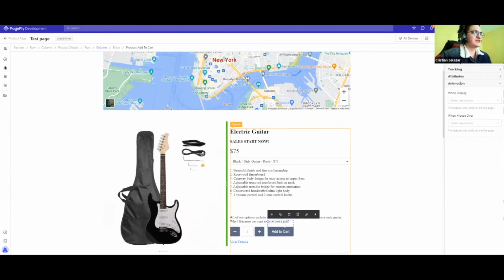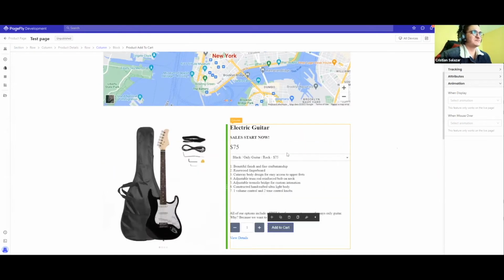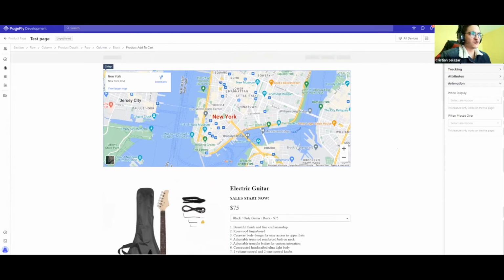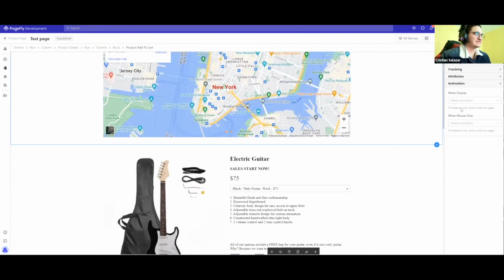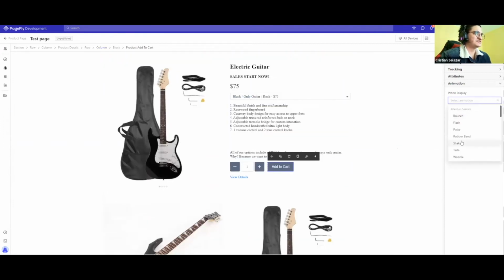And you can see the button is not visible. I just landed on the page. And once I scroll down and I can see the button, it is now going to trigger the animation. So let's take a look at some of them. Some of them are actually really funny.